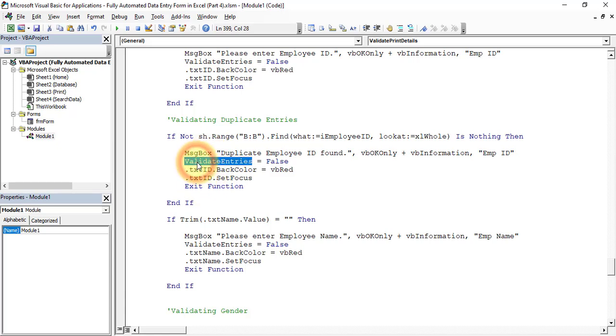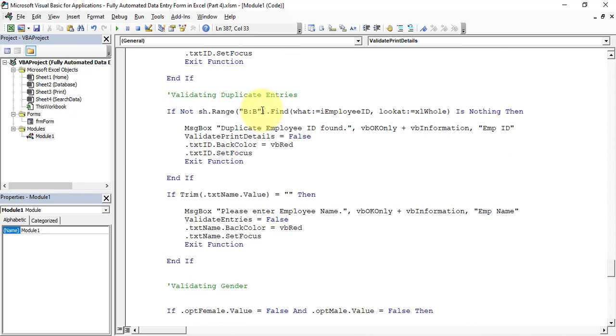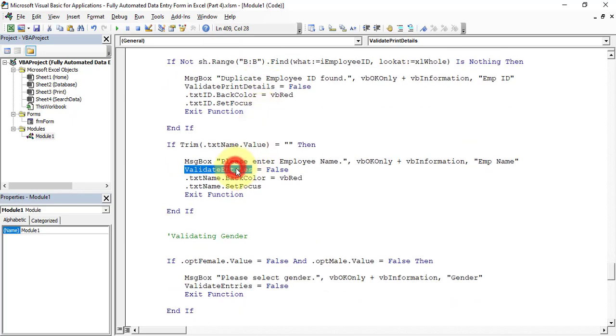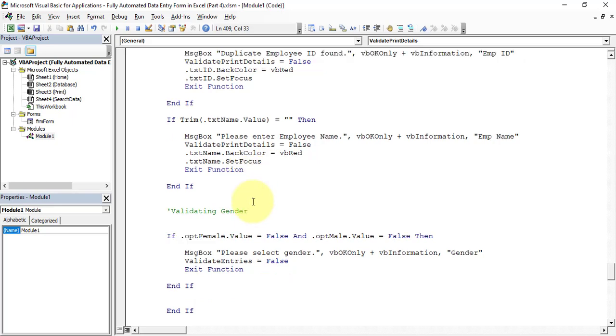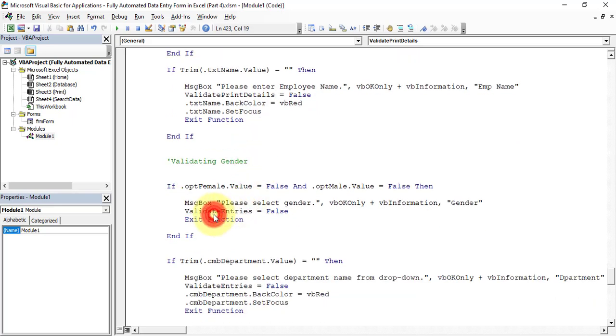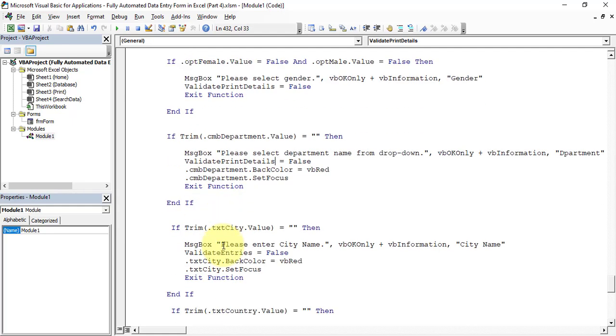So here you can see that again this one, validate entries, that should be validate print details, again validate print details, validate print details.